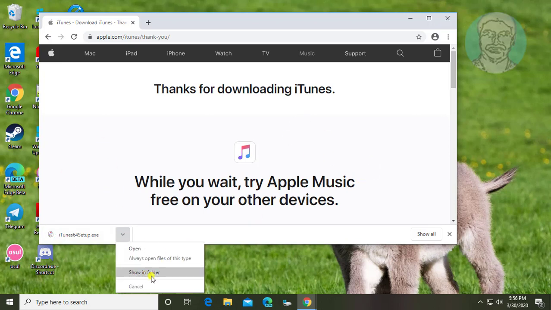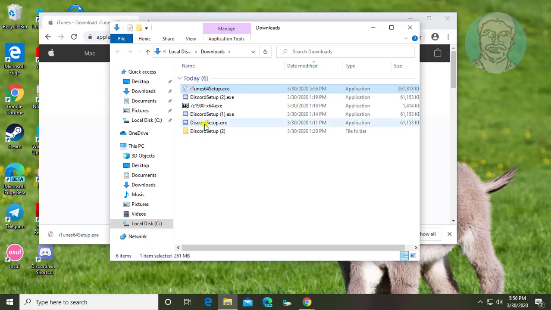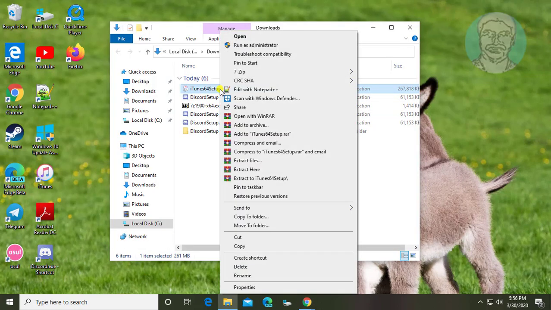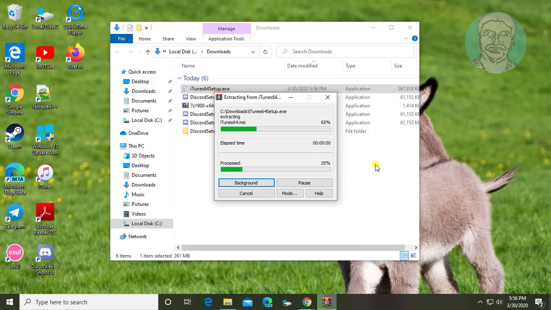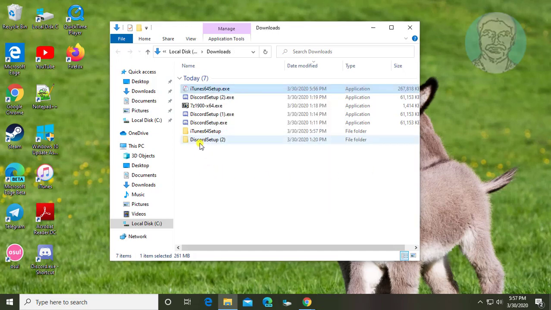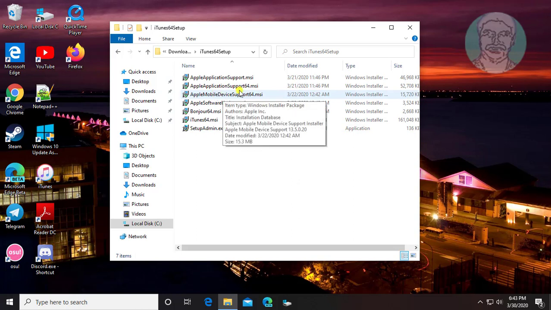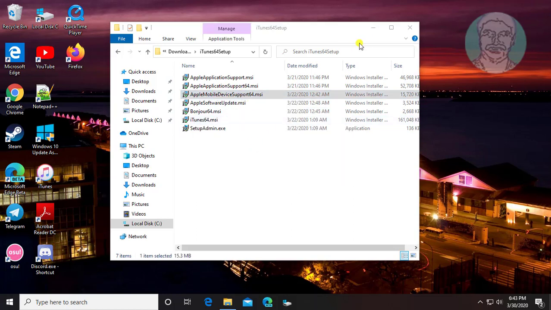Open download file folder location. Right click, extract to iTunes 64 setup. Open extracted folder. Open Apple Mobile Device Support 64.msi.